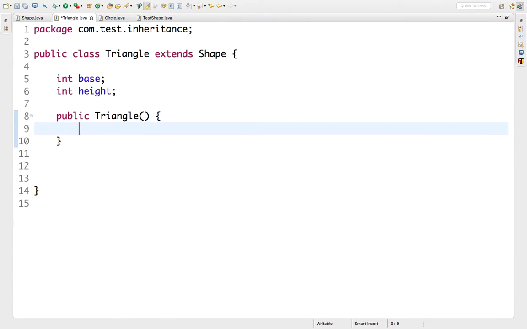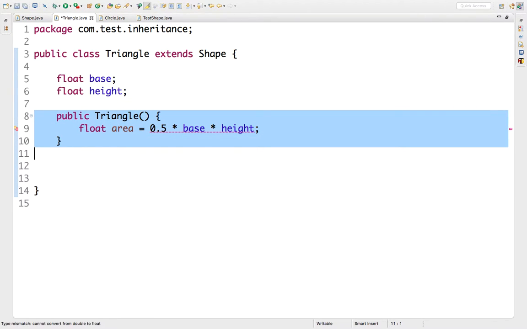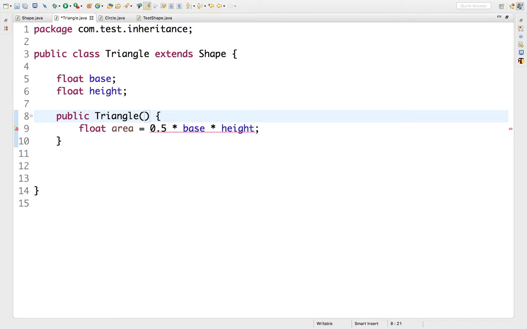So let's calculate the area. We are going to have a float value for area equal to, we're going to calculate it using half into base into height, right? This is the logic of calculating the area. Now you have the base and height. You need to set those values. Then you need to create the Triangle object. So while creating the Triangle object, you can pass the values over here.